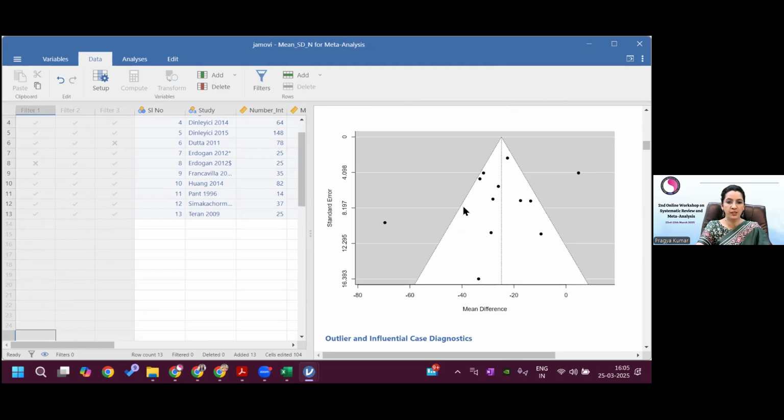So if you see this funnel plot, there are two studies which are lying outside this triangle. So there may be evidence of publication bias. And the rest of the studies, if you see this vertical line, this is your pooled effect.